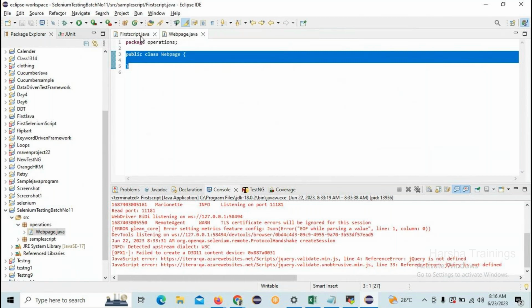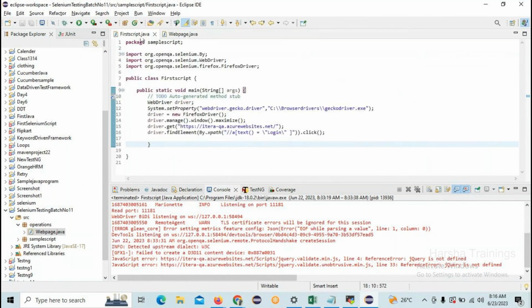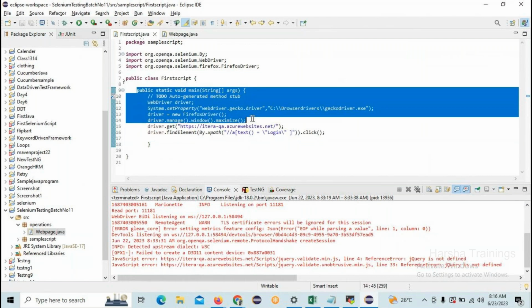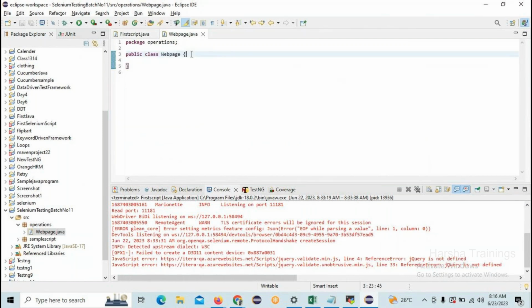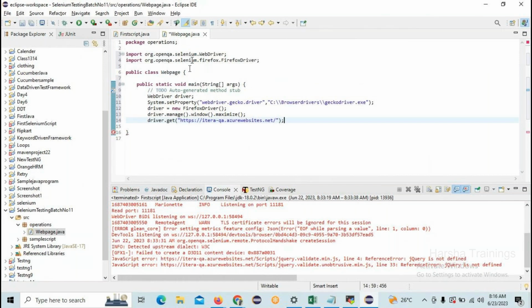Yes, this is the script, right? So I'm going to copy all these lines. All these lines are common. You guys know what these lines are as well. Yesterday I already explained. Now my main agenda is the operations.